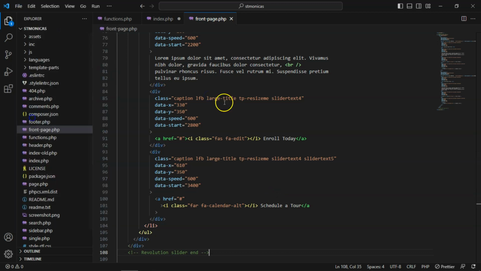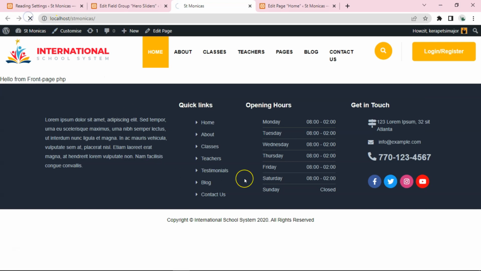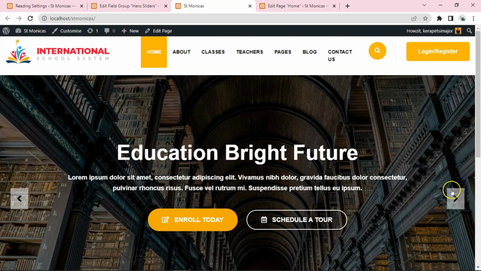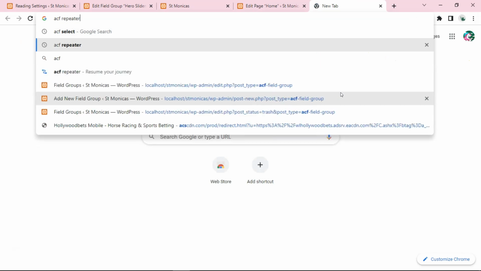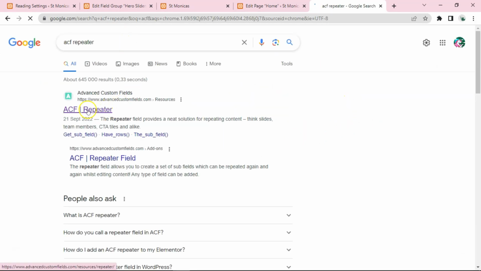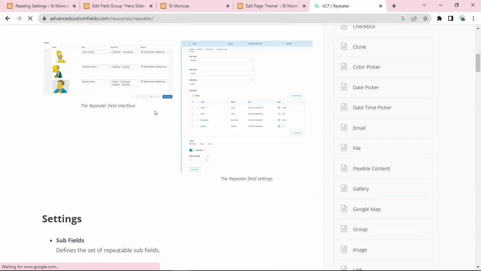So now if we save this, we can also save here and go back, we reload. So our slider is now showing, but our slider is not controlled by ACF, not yet. And to do that, we need to put a repeater code, ACF repeater code, inside our slider. And you can search for that under ACF repeater. So if we search for that and you go to the first page, which is ACF repeater, we copy the code that is responsible for displaying the slider.